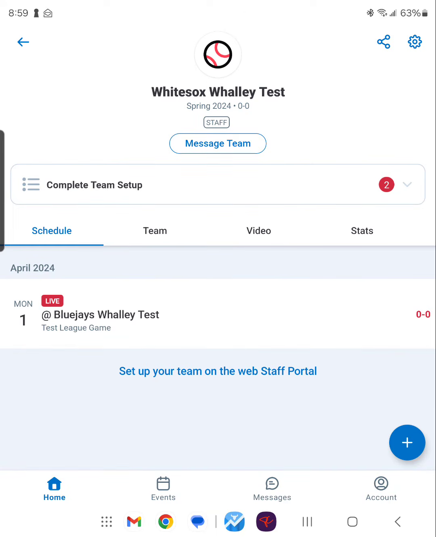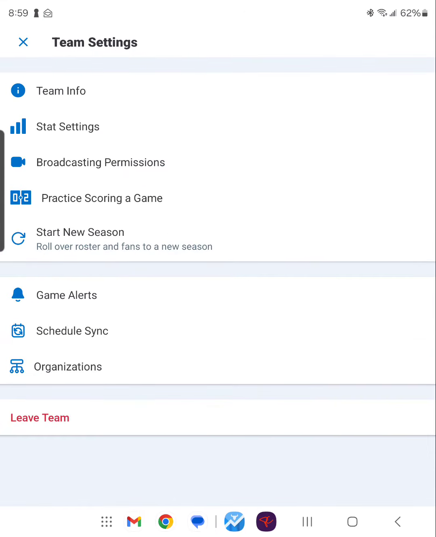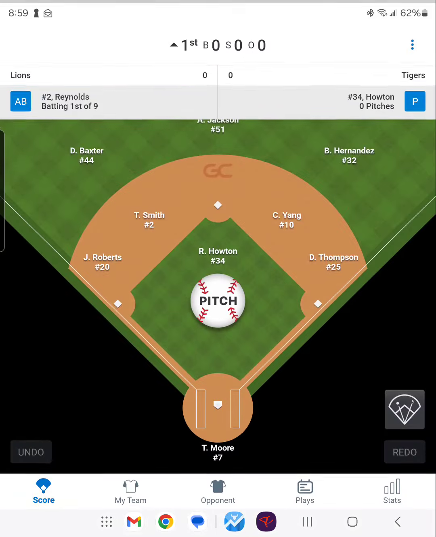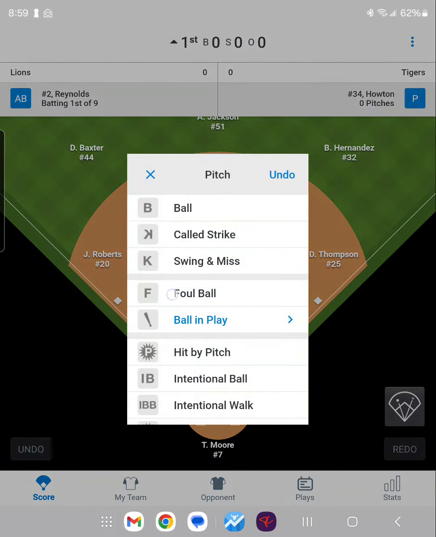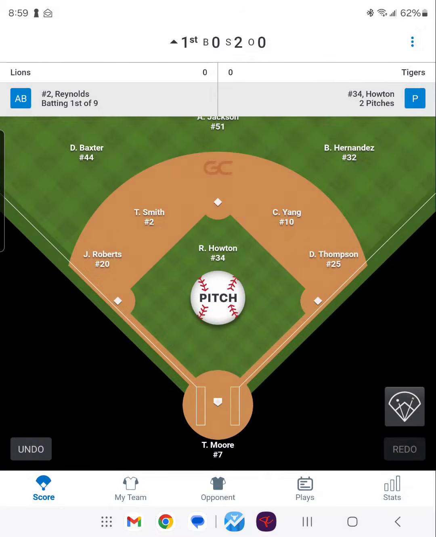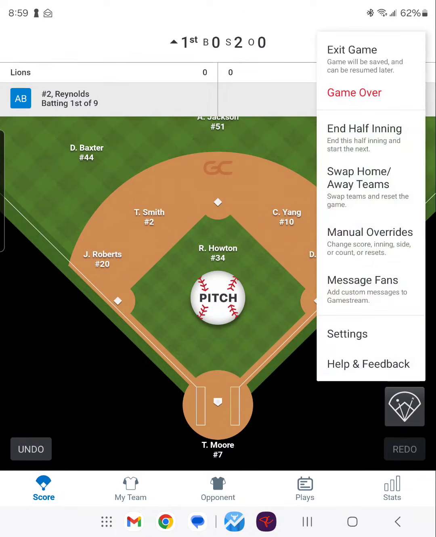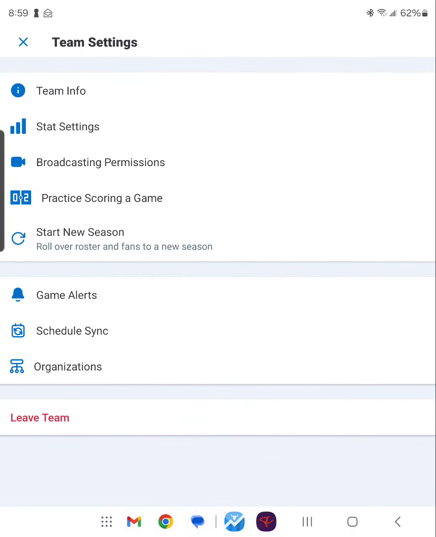Now, the best way to learn is, if you haven't already seen the video on how to practice scoring a game, I'll quickly go over it here. You want to click on the wheel settings there and then practice scoring game, and then you have a fake game and you can just score away. I think that's the best way to do it. It's really easy and you don't have to worry about making a mistake.